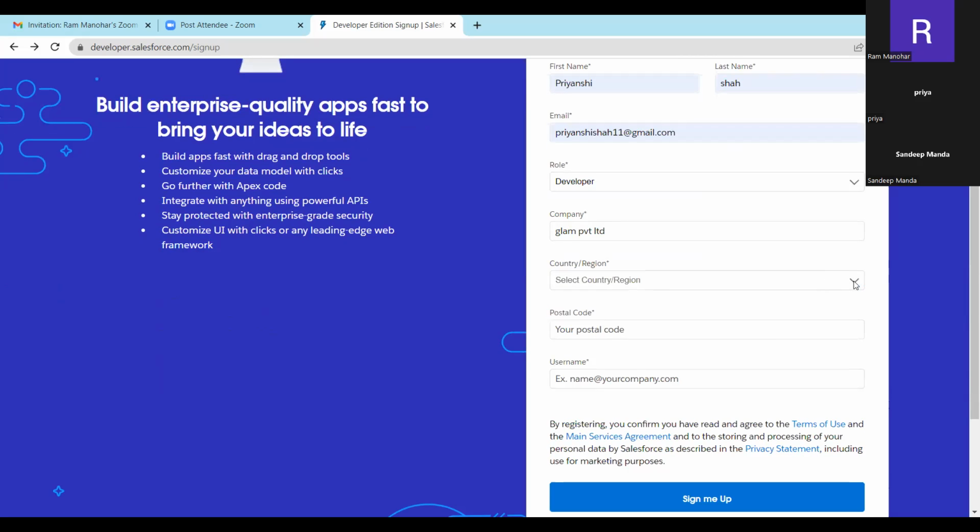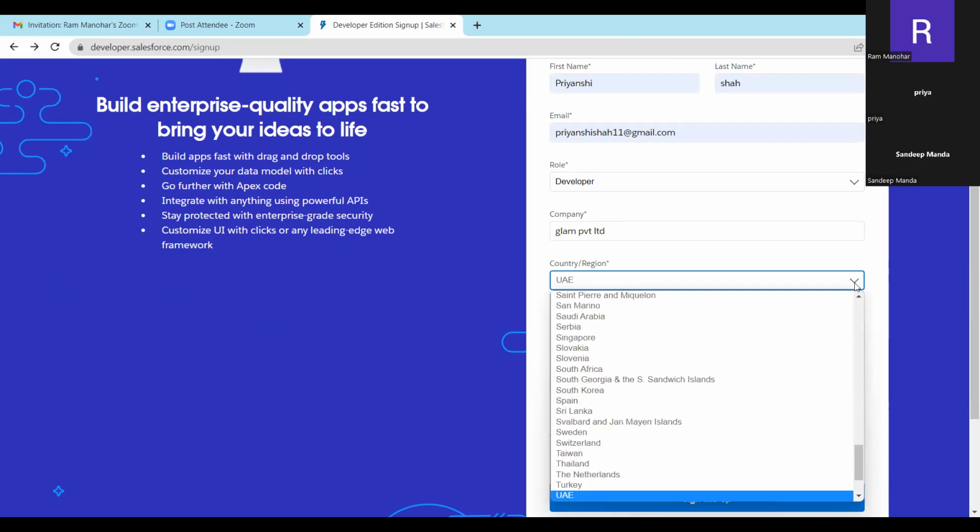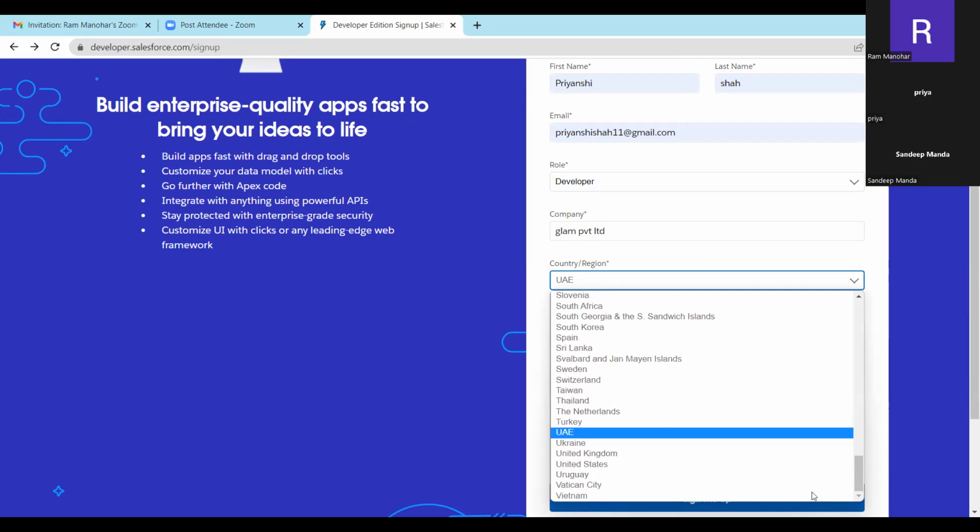Sandeep, meantime, can you please share your email ID so that I'll share videos to you? Yeah. Okay. Why is it not working? Okay. Yeah, I sent my Gmail in this chat, Ram. Yeah, got it, Sandeep.